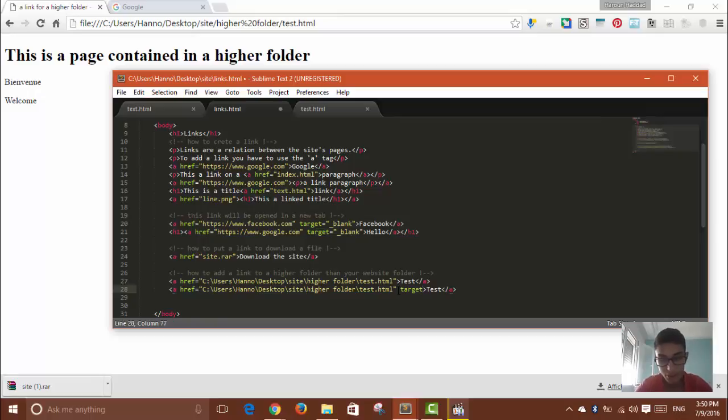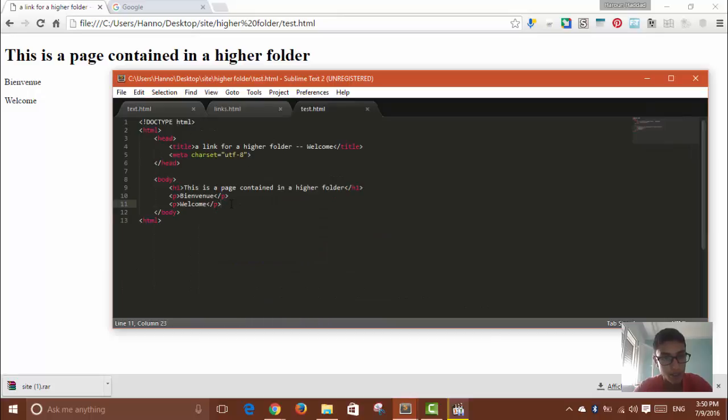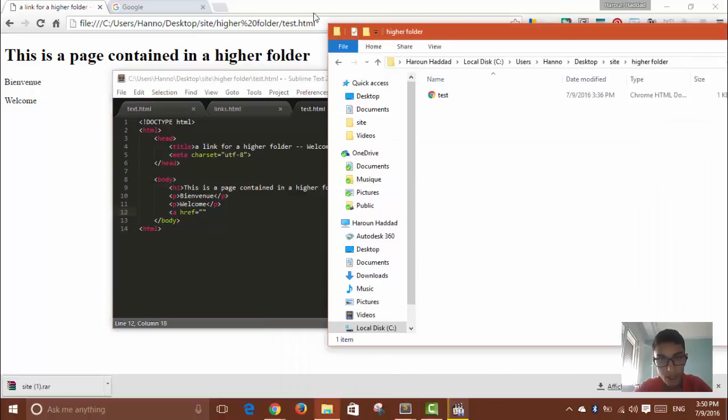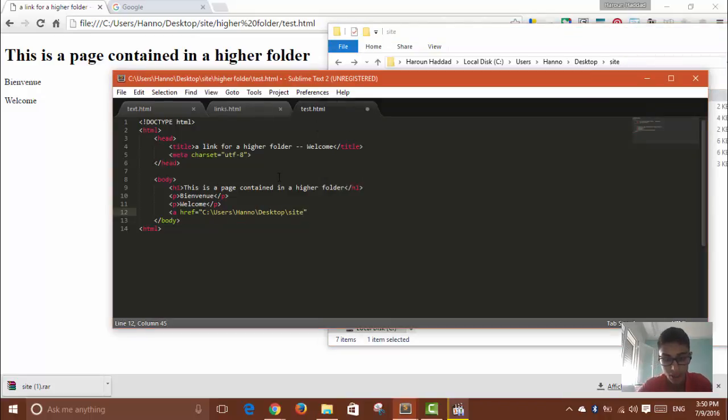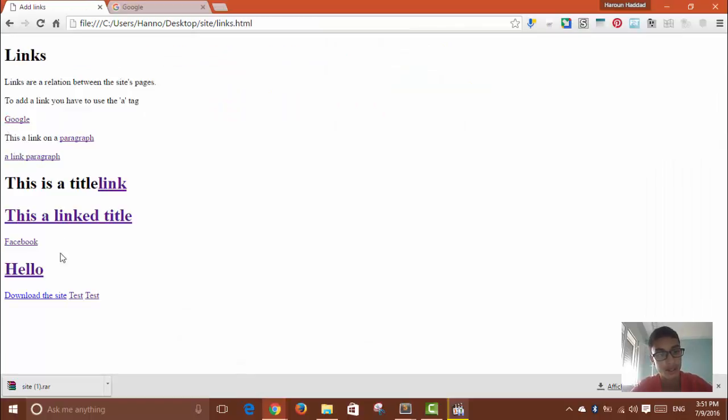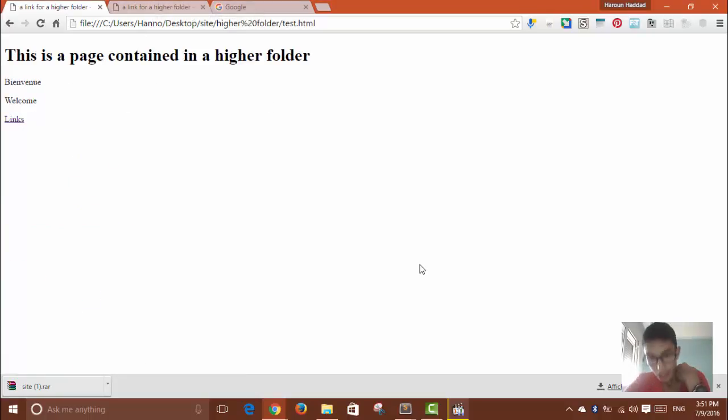So target equals blank, and on test.html, let me also add a link. href equals links.html, and let me write links, and close the A tag and save it. Let me reload the page and go to links. It's actually reloaded. So here's the text, the test, and it takes me to the new target. And so this is it.